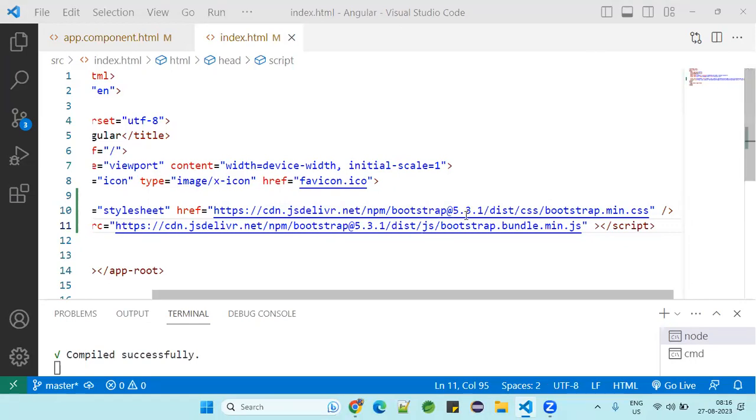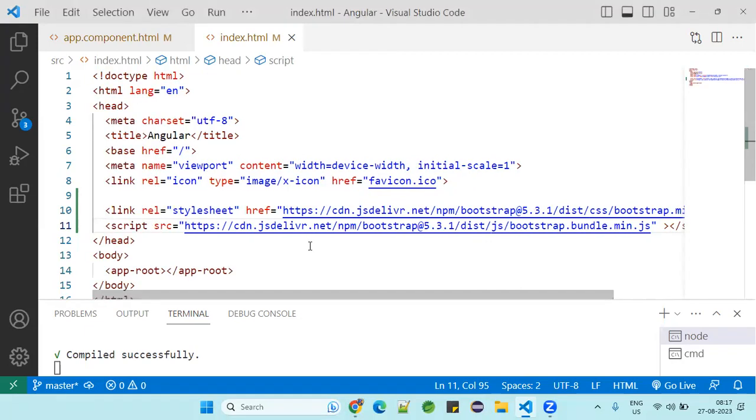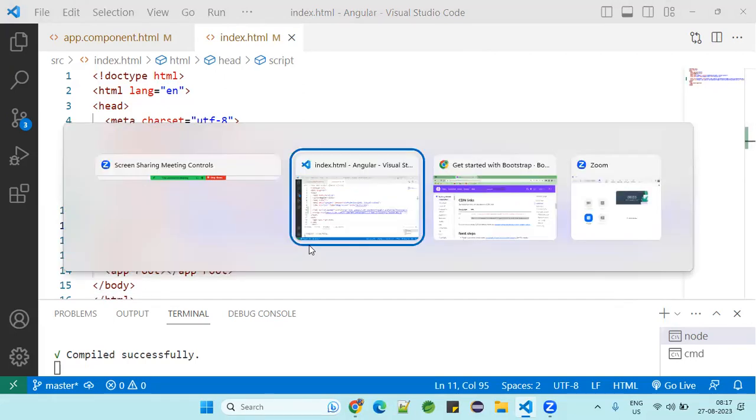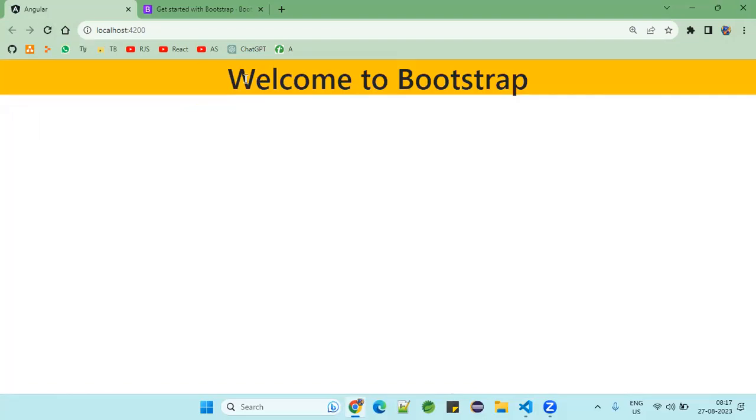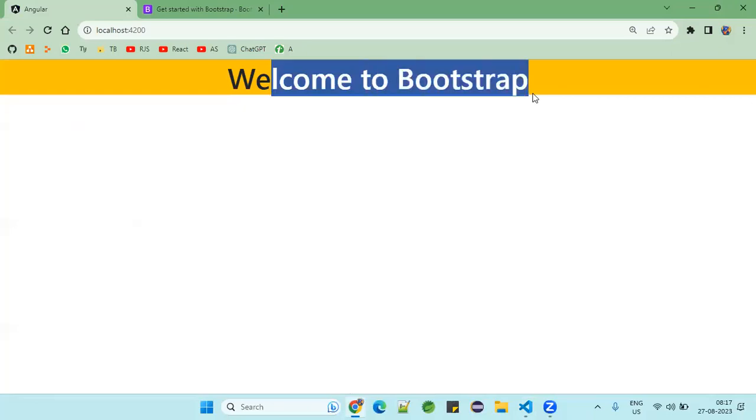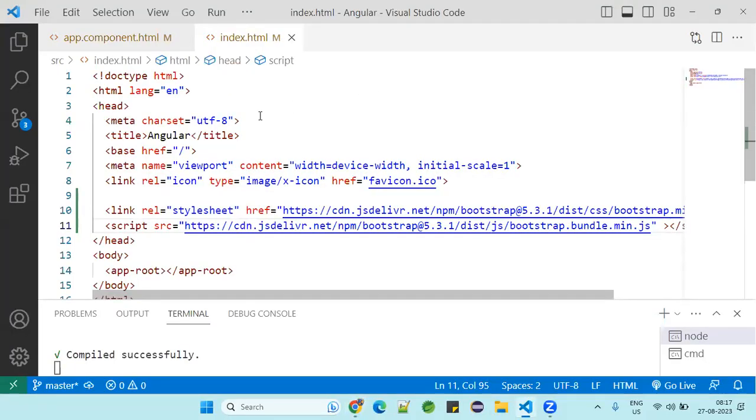Bootstrap 5.3 and above does not require jQuery. In case you are using Bootstrap 4 or older versions, then we need to include jQuery also. We just included both of them, so let's save it and come back to our Angular page. It may take a few seconds. Okay, it's been loaded. You can see the background color and also the text alignment applied. So this is one way of adding Bootstrap to our project.